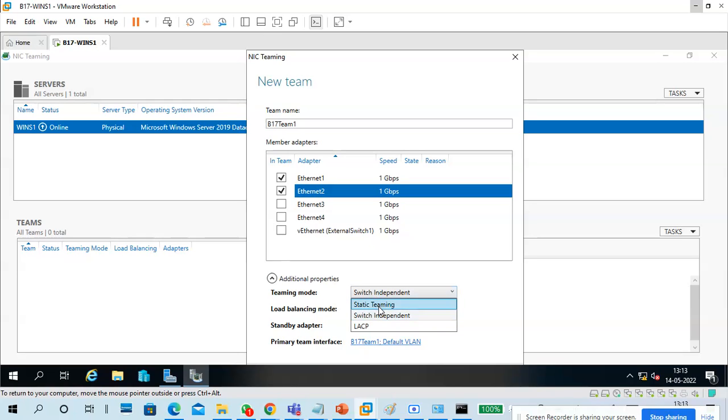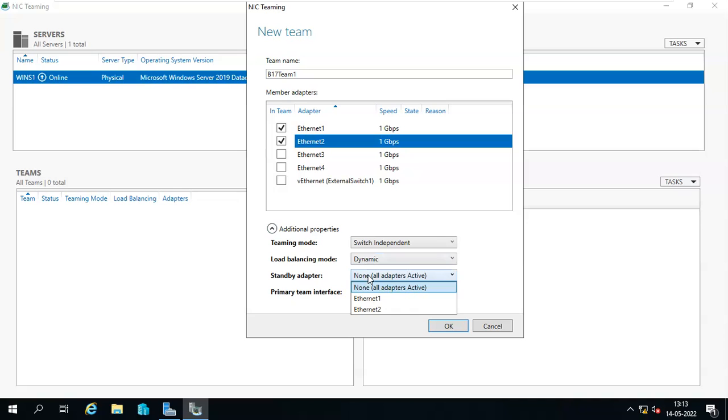Team mode is switch independent, static teaming, LACP kind of stuff. These are the team modes. Next one is load balancing mode: dynamic, Hyper-V port, address hash. Okay. Standby adapter. You can choose one of the adapters as a standby adapter, or none. All are active, or one of the adapters standby. So I choose Ethernet 2 as standby. Default VLAN is there, usually VLAN zero something.